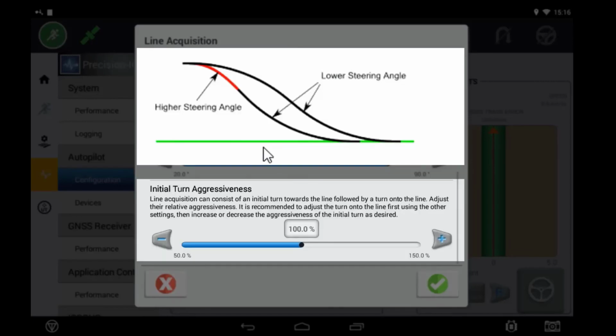Initial turn aggressiveness. This adjusts how sharp or smooth the initial turn towards the line will be in comparison to the final turn onto the line. This affects only the initial turn when the Engage button is pushed towards the line, while the final turn onto the line is not affected. A higher value will turn harder and sharper towards the line. A lower value will have an initial turn that will be smoother and more gentle. This image shows different paths based on different initial turn aggressiveness values with the same final turn onto the line.